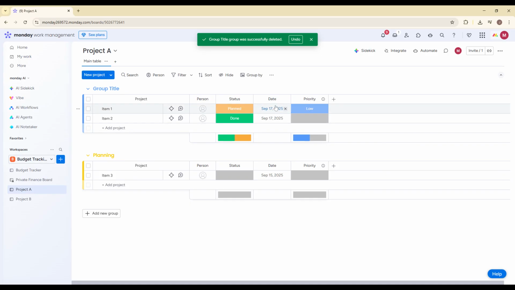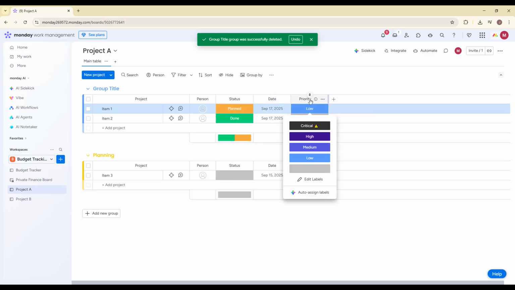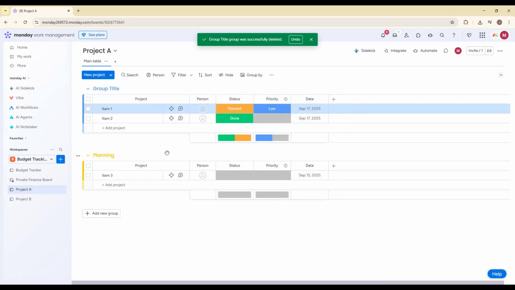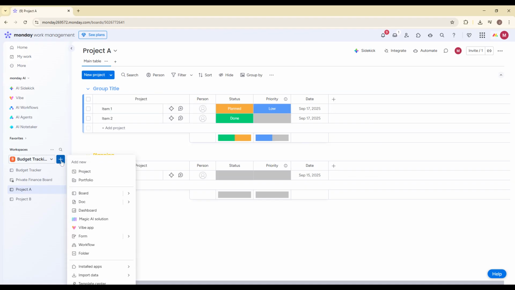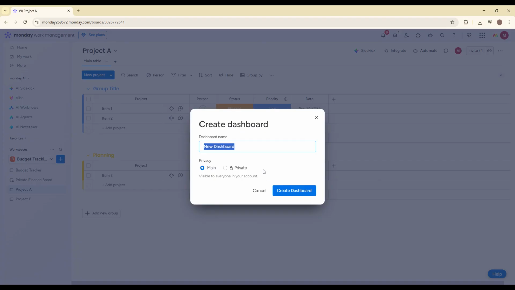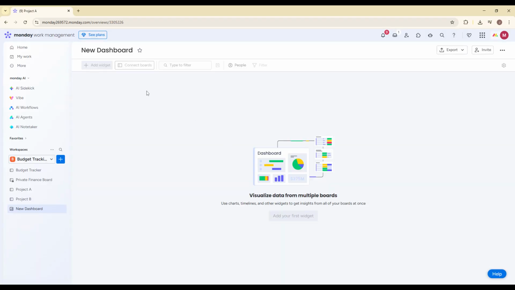Now here's where everything comes together. If you're managing multiple projects, you don't want to open each board individually just to check progress. Instead, use a dashboard to oversee all projects at once. Go back to the left sidebar and click plus Add, then select New Dashboard. Once inside the dashboard, click Add Widget. You can now choose different widgets to display information from multiple boards.